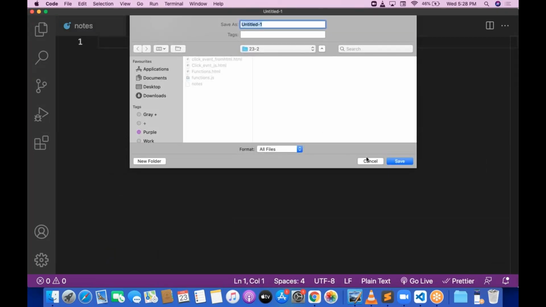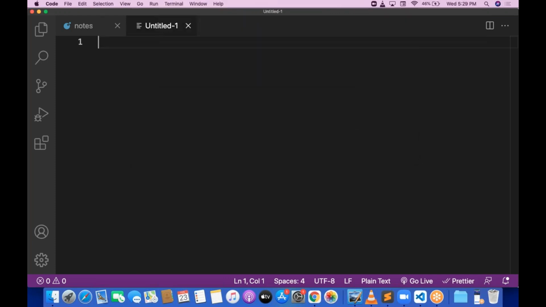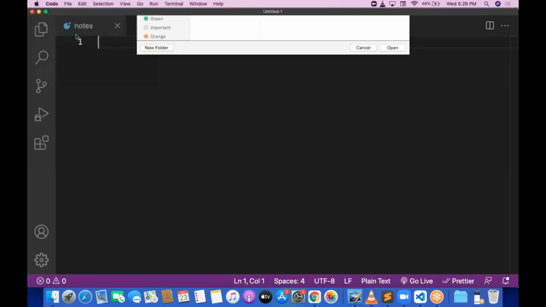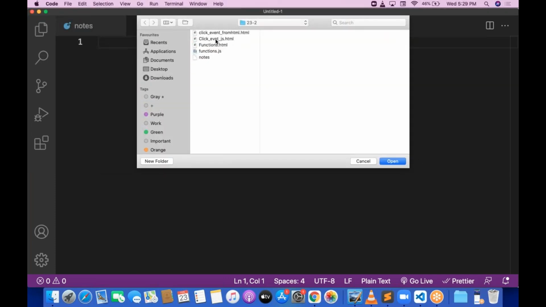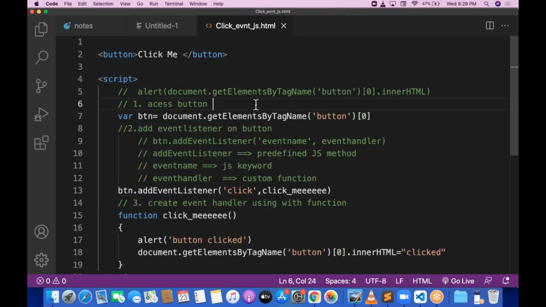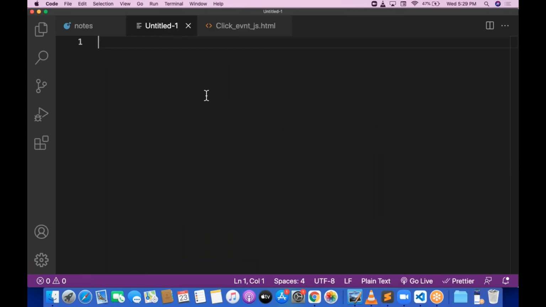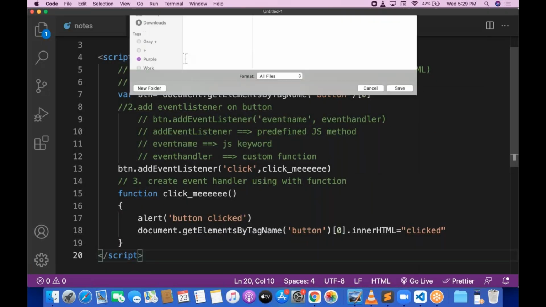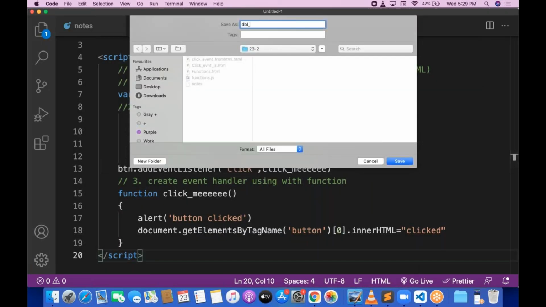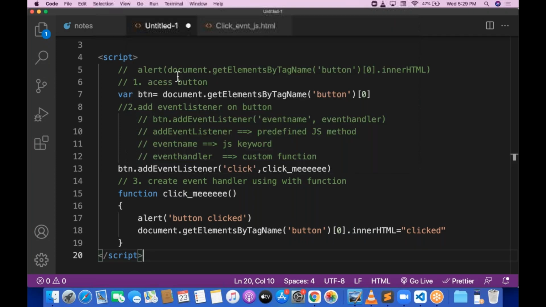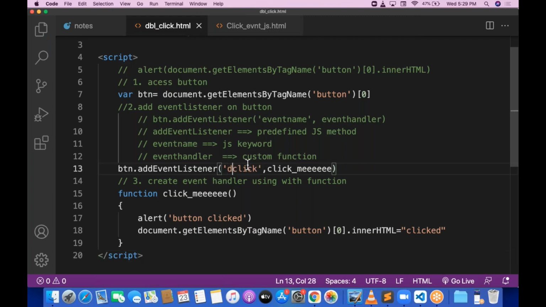Okay, let me do one thing. Let me work with file open. Yeah, click event JS. Let me copy all these things, paste here, and save it as dbl click.html. Yeah, sir, one question. The concept is same. Yeah, please ask.